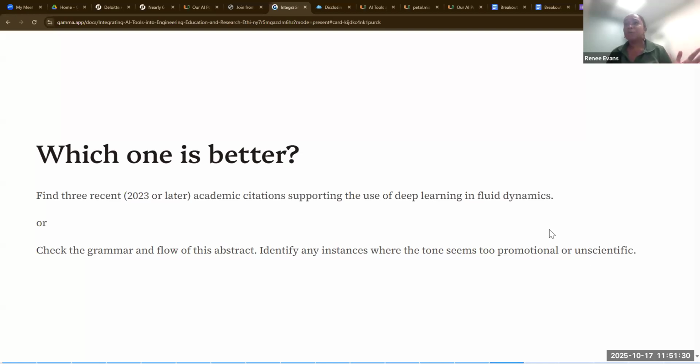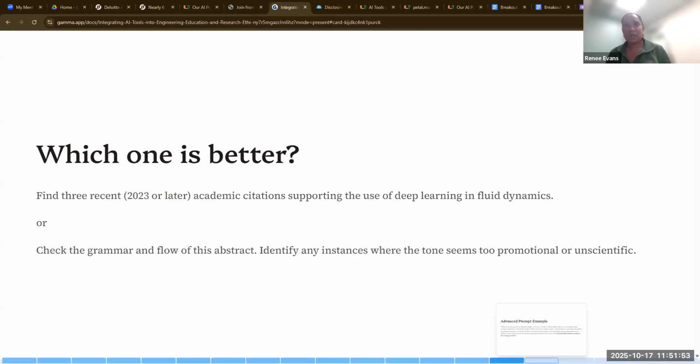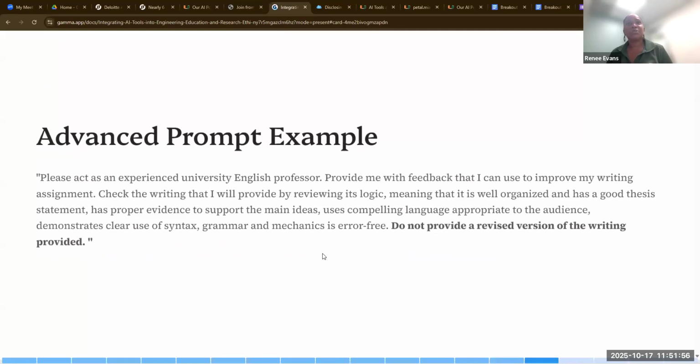Okay, so on a basic level, which one of these prompts is better? Find 3 recent academic citations supporting the use of deep learning in fluid dynamics, or check the grammar and flow of this abstract and identify any instances where the tone seems too promotional or unscientific? So that second one is the better one to use.